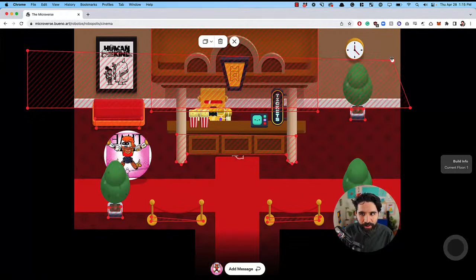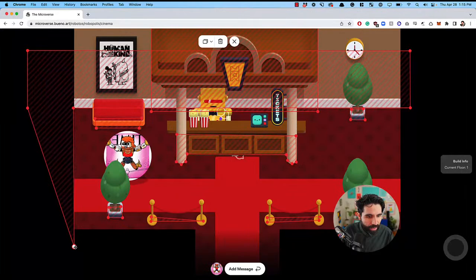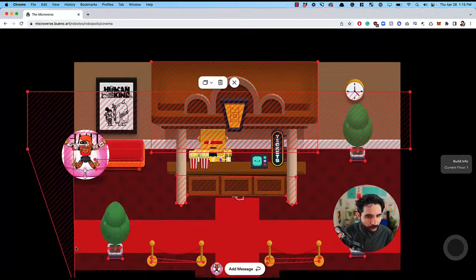Now, we could just continue with this hitbox and add a point here, for example, and then add a point here. And there you go. Now it's not going to go over here. So now let's test it. See, now I cannot go over there. I cannot go up the wall. That's pretty nice, I will say.